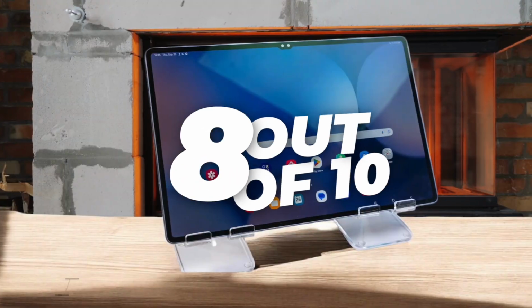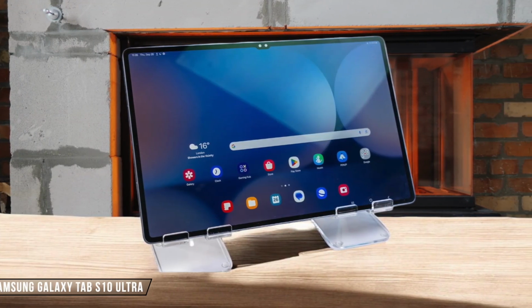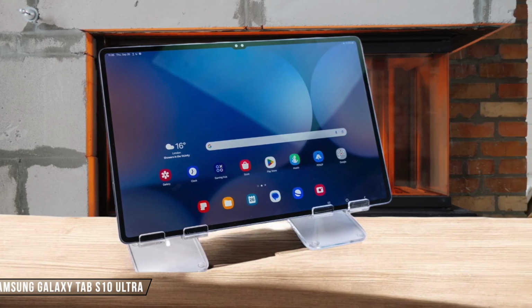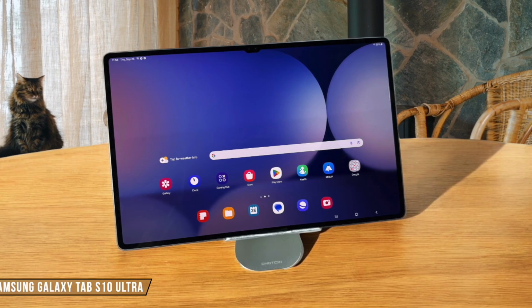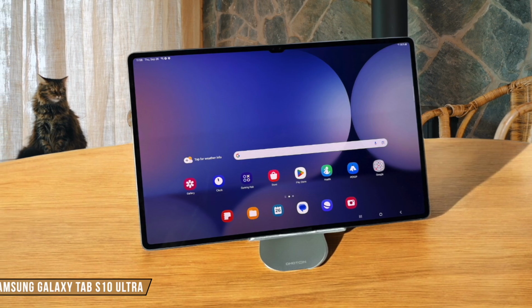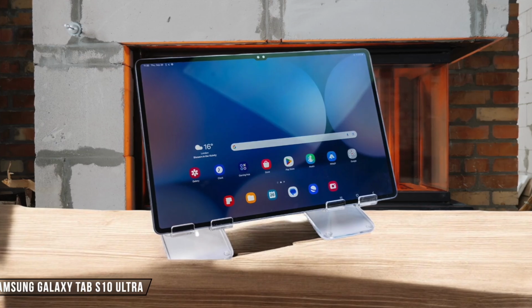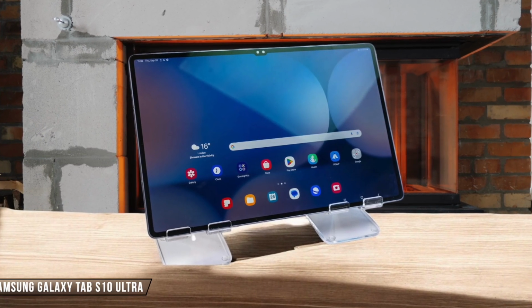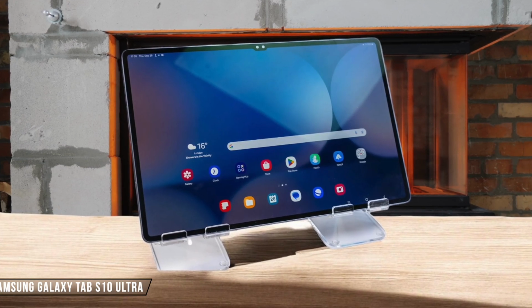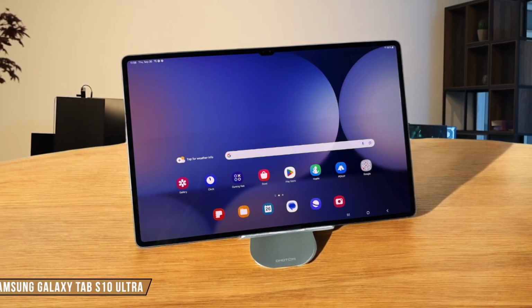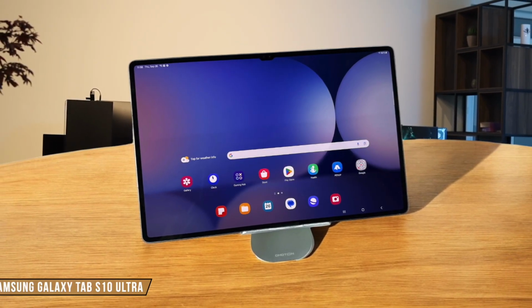8 out of 10. The Galaxy Tab S10 Ultra, while impressively slim at 5.4 millimeters, feels a bit unwieldy due to its massive 14.6-inch display, though I love how the S Pen attaches magnetically and charges wirelessly. The premium build quality is outstanding, but at 723 grams, it's significantly heavier than its competitors, earning it 7 out of 10.